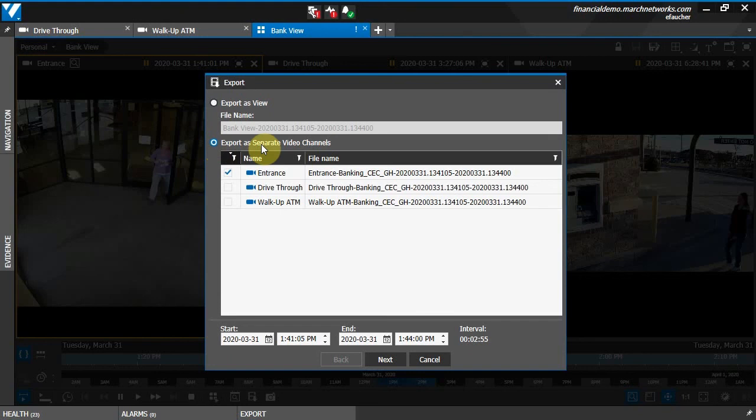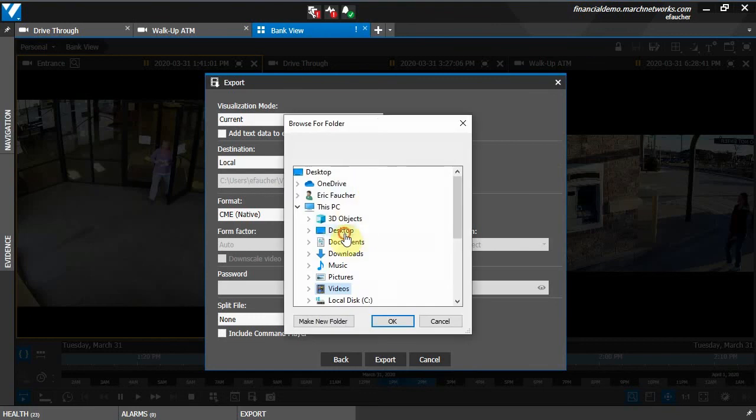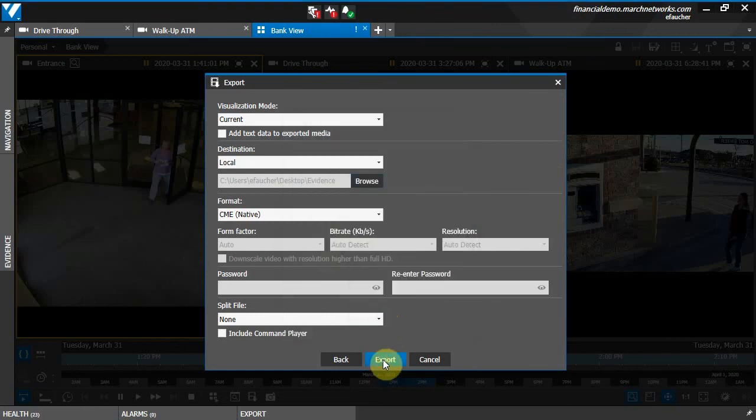Doing this allows you to select the cameras you want to export video from. It could be all of them, a few of them, or just one. This will then export archive video for each of the selected cameras for that same time frame selected. The rest of the export process is the same as shown previously.